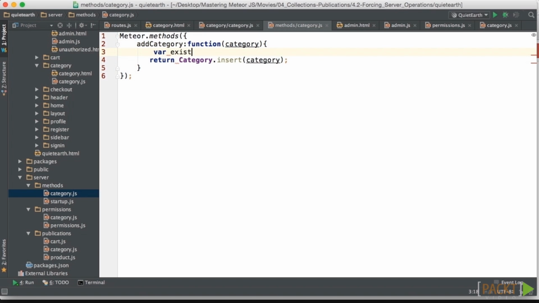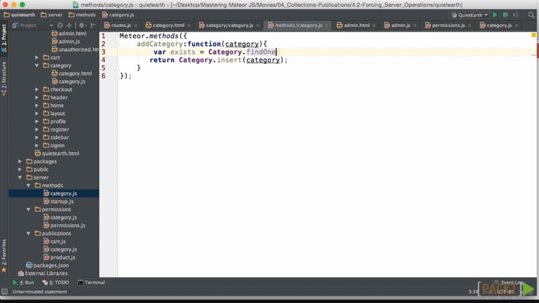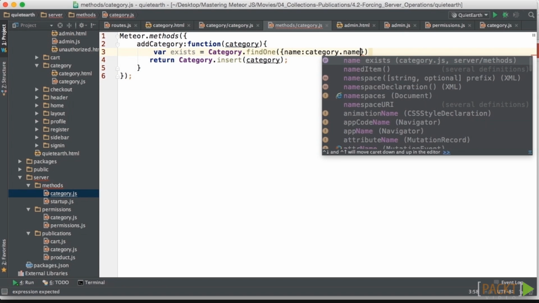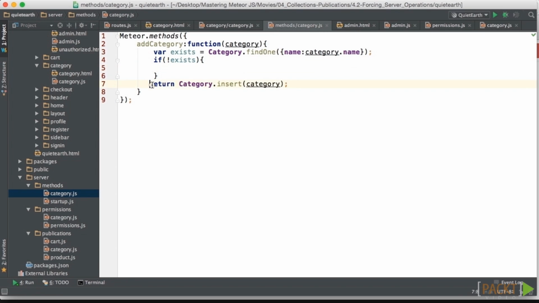Now, an interesting thing here is that because we're sending it off to the server to be done, we can first tell the server to go look and see if there's already a category with this name. As long as it doesn't exist, we want to insert a new one. But if it does exist, just leave it alone. We already have that category. So that should be perfect.